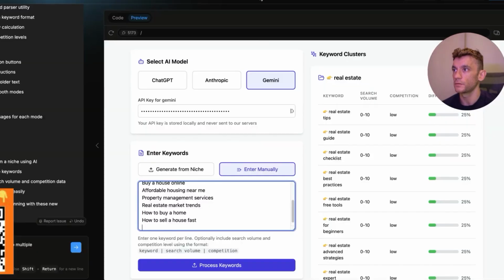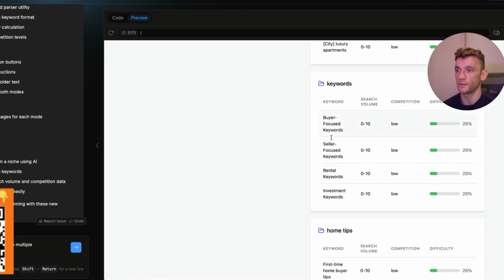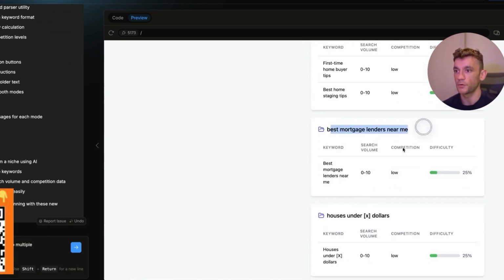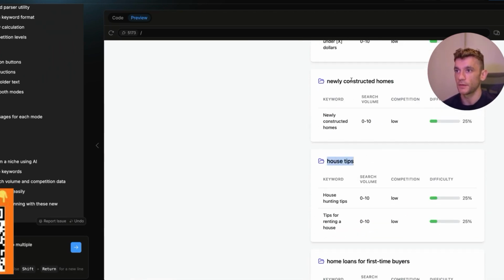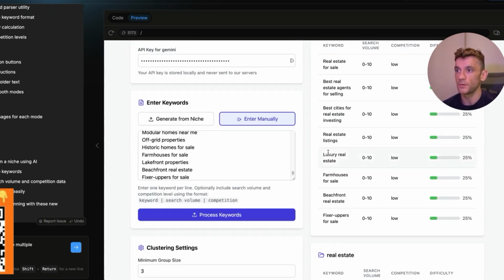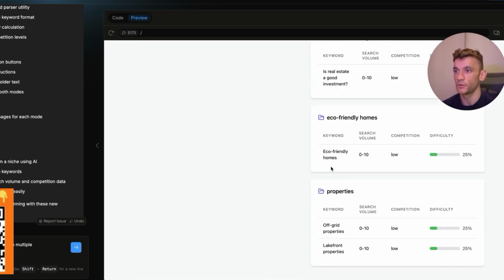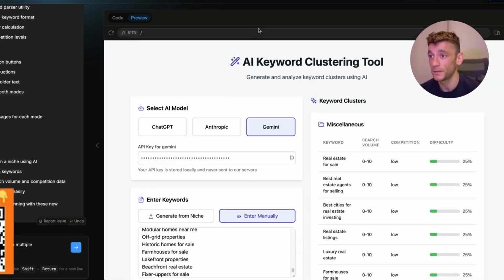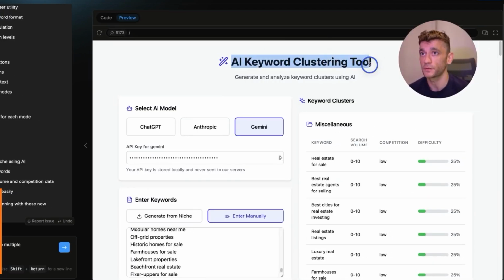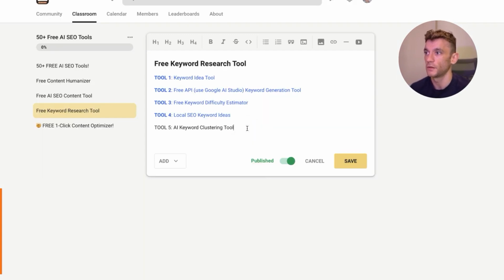So I'm going to take all of these keywords, hit process keywords, and then you can see it's organized them. For example, home tips, best mortgage lenders, houses under, house tips, newly constructed homes, etc. It's basically taken our list of keywords and organized them into the most relevant clusters. Really simple and easy to do. Very, very powerful tool. People can pay thousands of dollars for keyword clustering tools and you get it for free. And if you want access to that, I'll put it on a test page right here so you can get free access. Use it however you want.